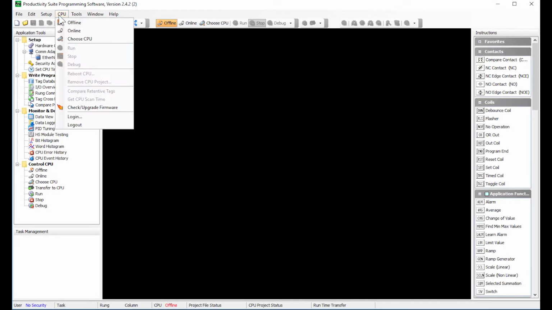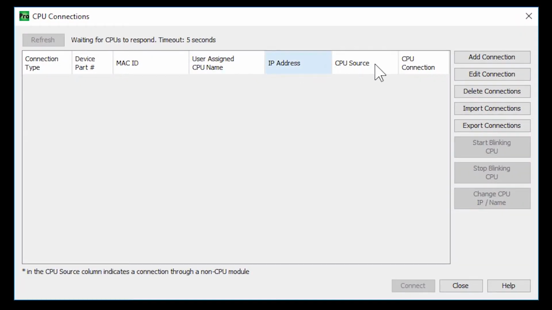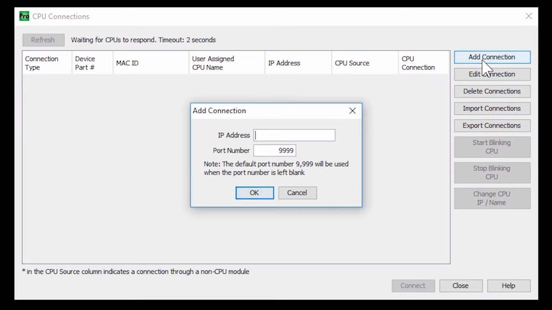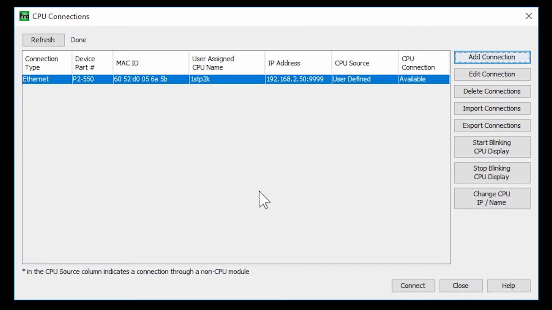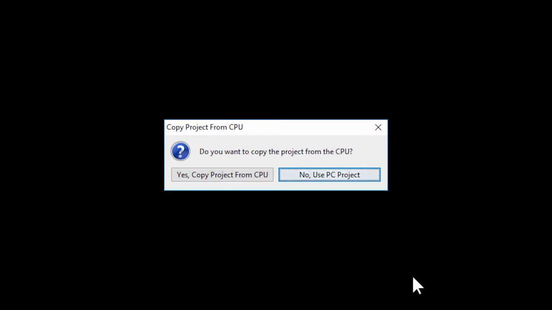Now go to the CPU menu and then choose CPU. Now select Add a Connection. Here enter in the IP address of the productivity CPU and then select OK. Now you'll be able to connect.